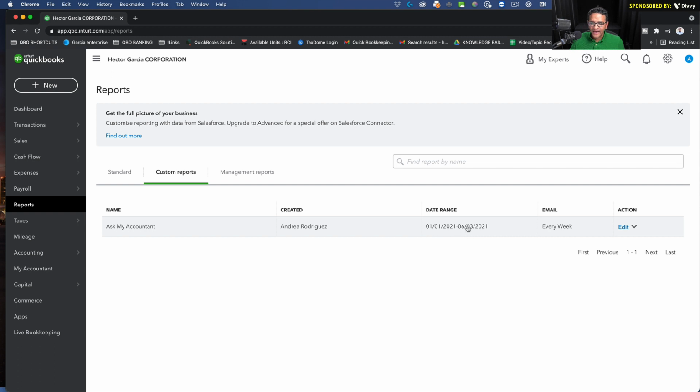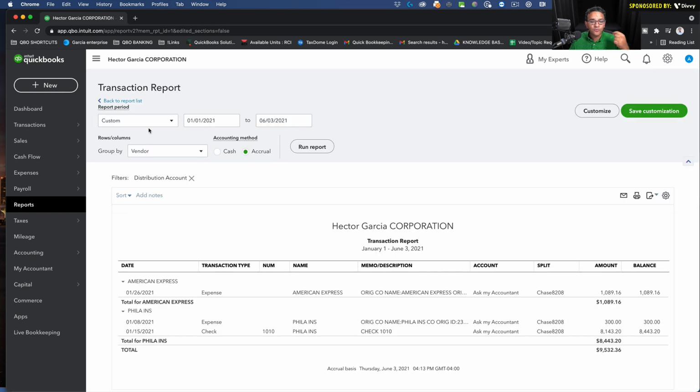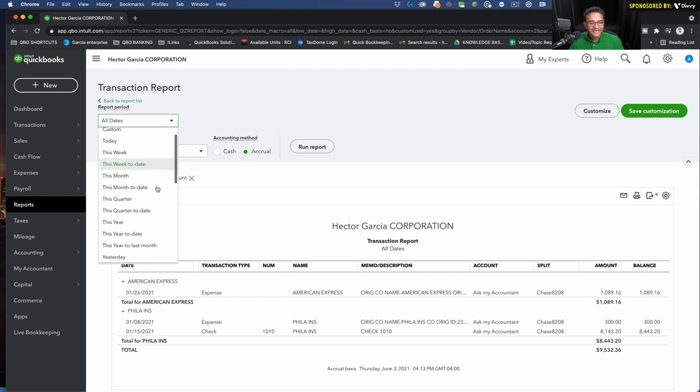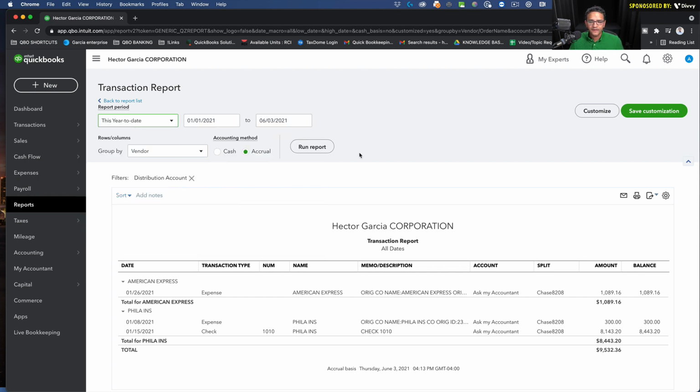So if you see a funny date range, you want it to be dynamic. What you do want to do is open that report and change it from a custom date range to all dates, to make sure that this is going in the past, in the future, every possible transaction. Then we're going to click on Run Report, and that's going to include every transaction that you've ever done. Maybe possibly this fiscal year to date or this year to date might be a little bit better, just in case you got weird things from the past that you don't want to revisit.